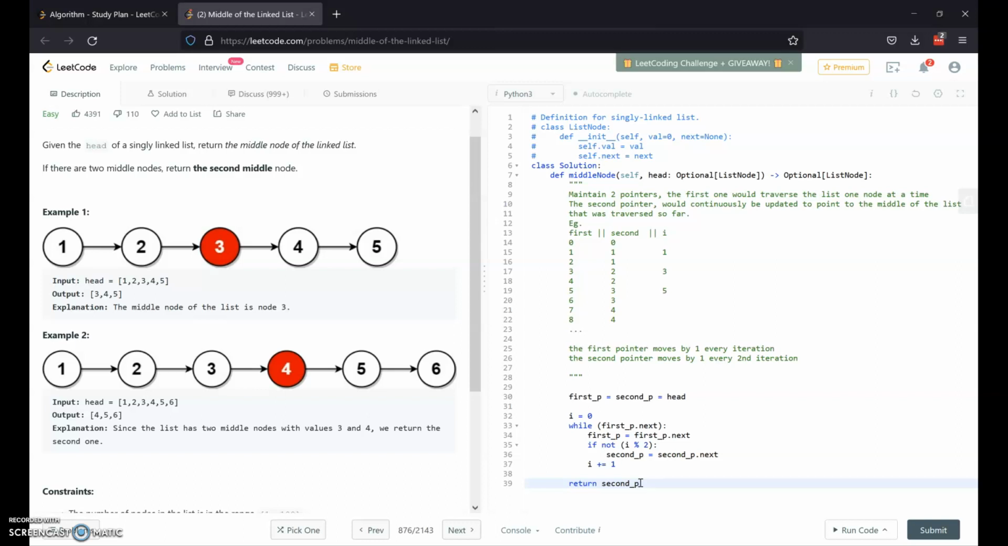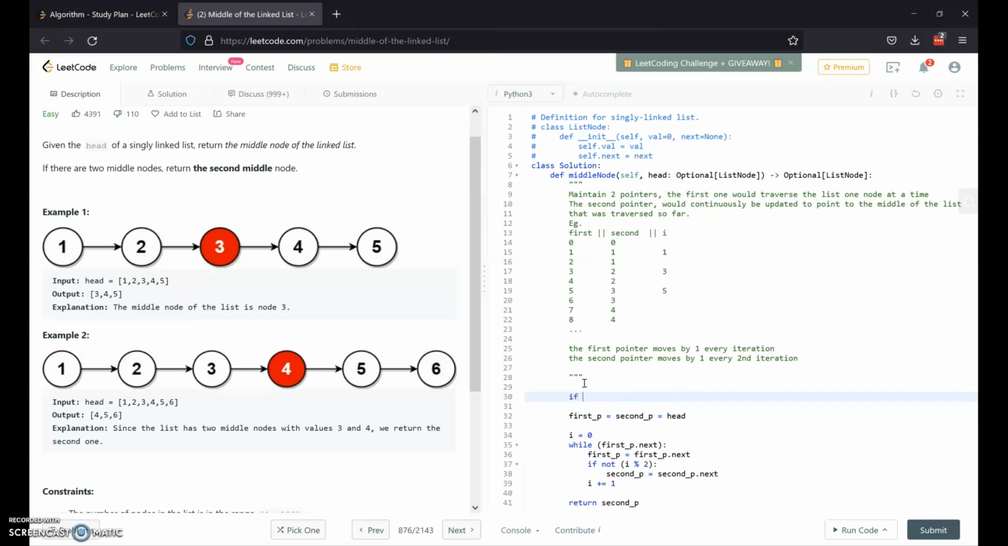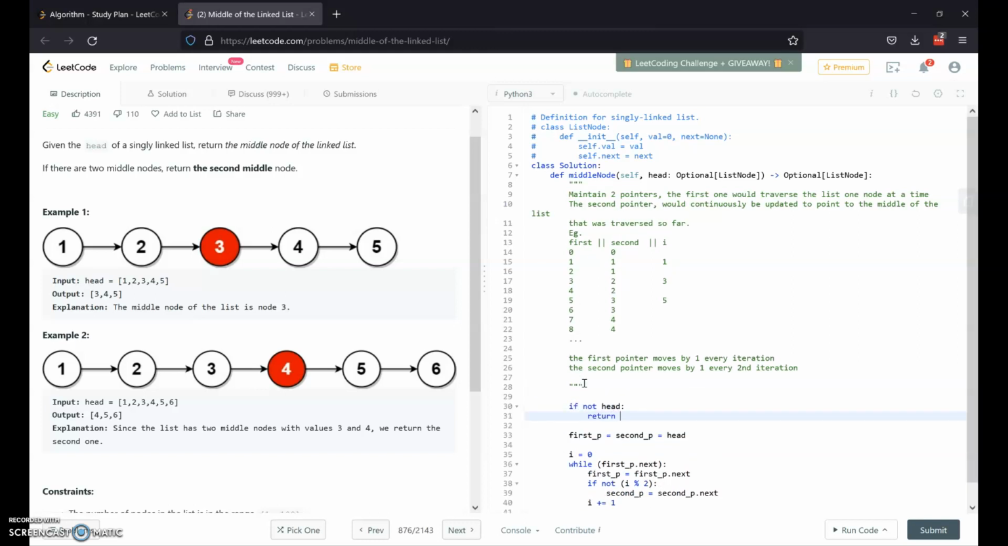So the first pointer is not null. The second pointer, let's assume the list was empty. What you do is you just return if not first, or if not head. We'll actually just put it here at the beginning. If not head, return head. Okay. Now, what if we have only one element? If not head or not head.next, just return head itself.